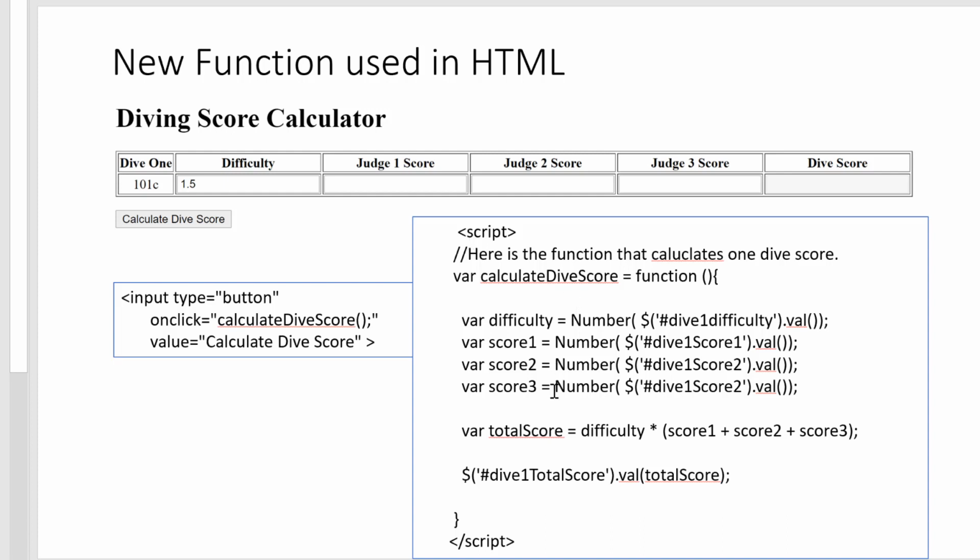Now we just have to get 4 values off the page instead of 1, and then we do our calculation on those values and write that result back to the page in our input text box that has the ID of dive 1 total score. So each of these pound values represent an ID that's on the page, and in this case we're getting the value, and then on the bottom we're setting the value.